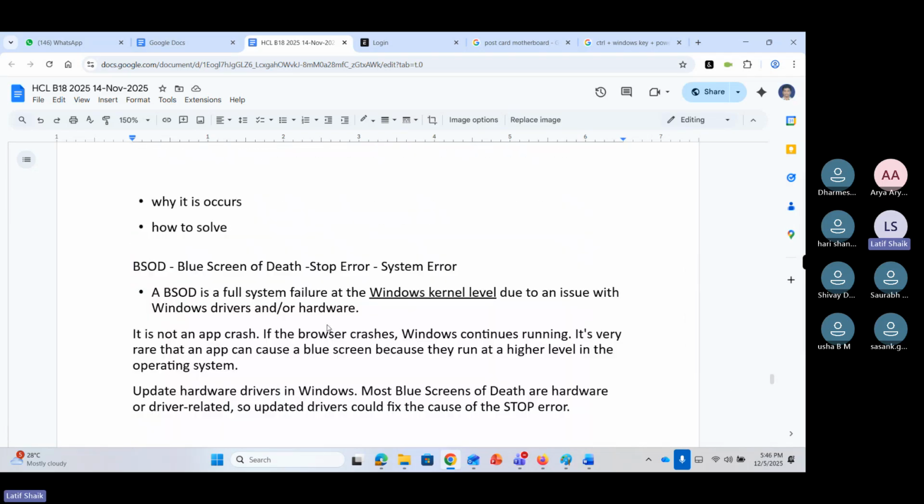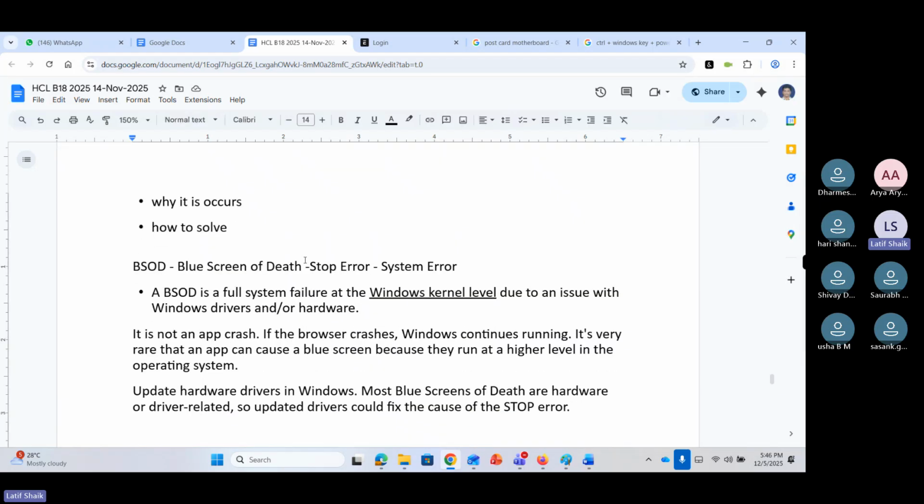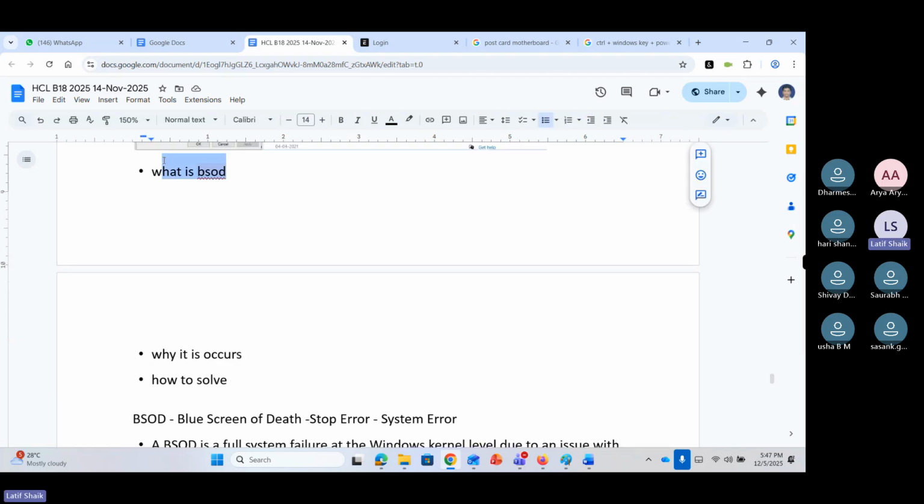What is a blue screen error or blue screen of death? It is a stop error, while the system is booting or while the system is running. The system suddenly stops and shows a blue screen error with the stop code. That is what BSOD is.